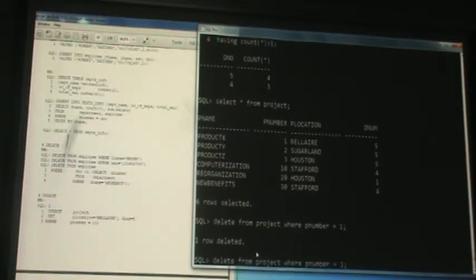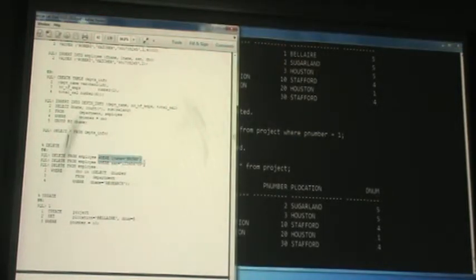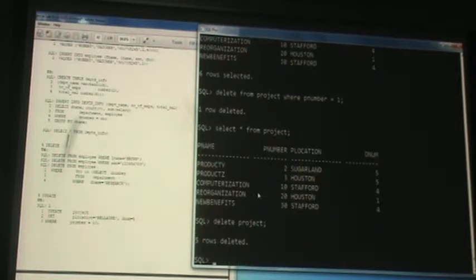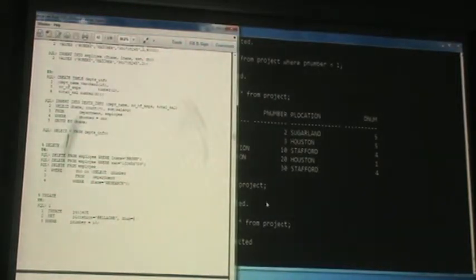So 1 row deleted. What do we have here? You see the difference? This row has been deleted. This is where the condition is. If we want to delete all the data in the table, just use delete from the table's name. This is 5 rows deleted. When you retrieve this table, nothing is there.